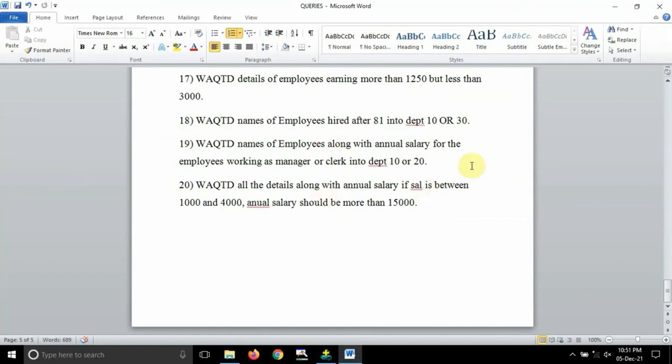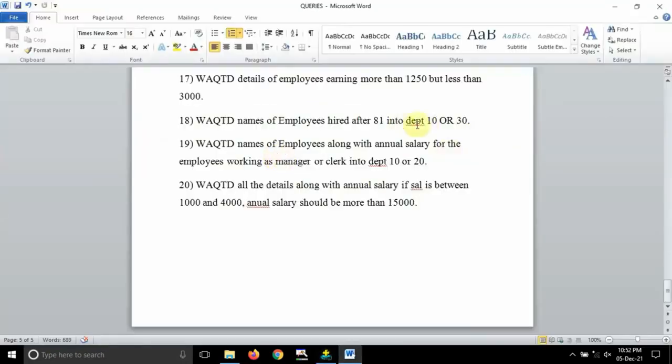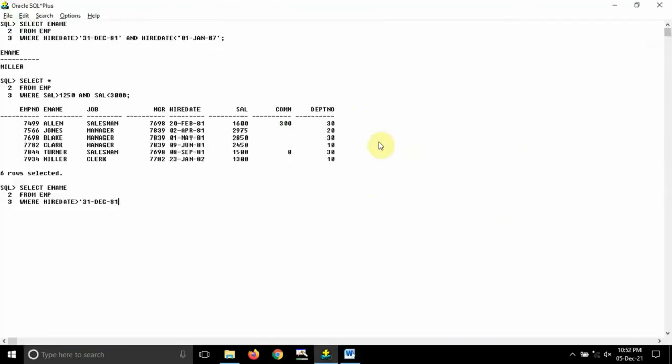Now the 18th question. Write a query to display names of employees hired after 81 in department 10 or 30. Hired after 81 means I have to take the 31st December date. They are asking for names, so I will write select ename from emp where hire date should be greater than 31st December, and the year they have given is 81. So the year is 81. I will close this.